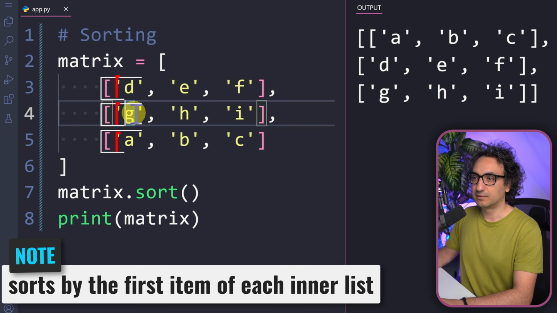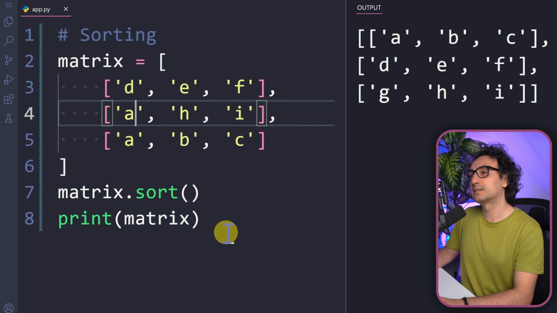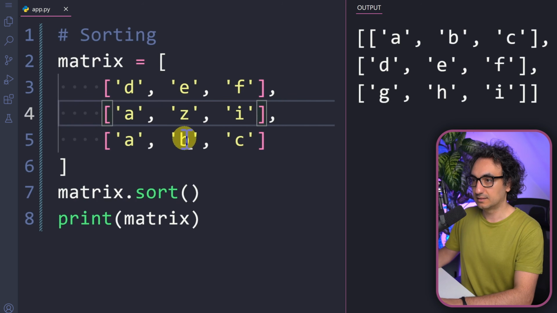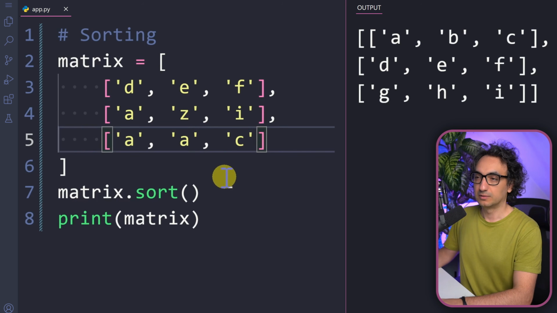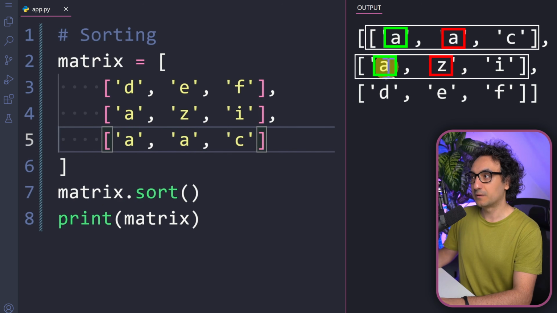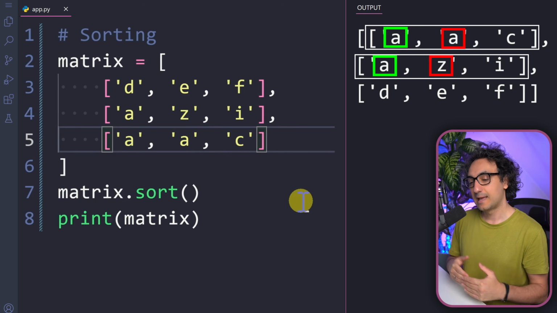But now let's play around and say we have two lists that start with the same character, but the second one is actually Z, and here we have A. So is Python going to sort it based on the second item? Let's see what's going to happen. Well, look at this. If they both start with the same item, then Python is going to check the second item. But again, it won't keep checking the rest. It's only if the items are actually equal. So this is how Python sorts multiple lists.